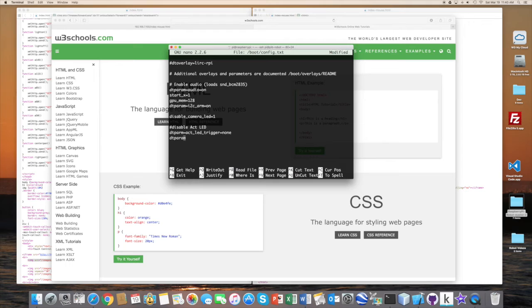The second command we need to do to disable that one is again using the same dtparam. Actually, there's supposed to be an A in there, so let's make sure we get that in there. dtparam=act_led_activelow=off. Okay, so that's going to disable our activity light.